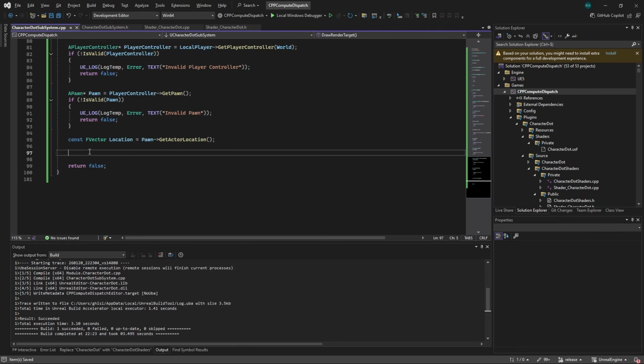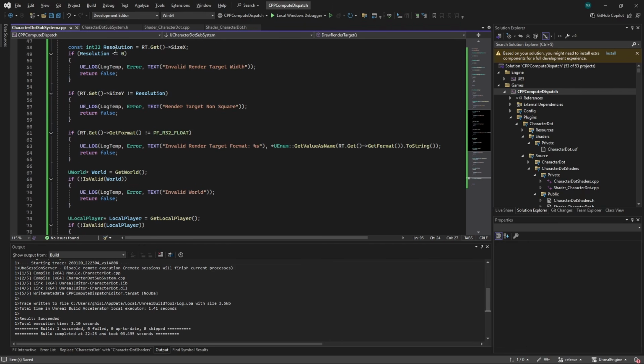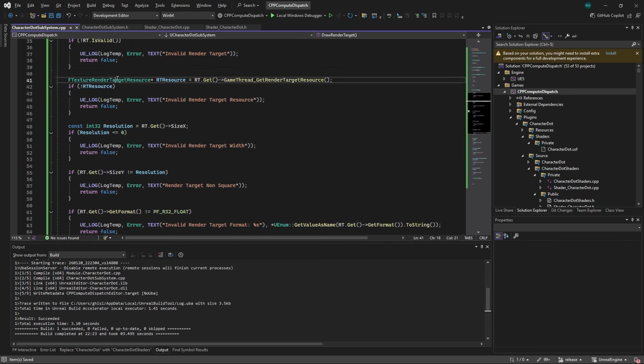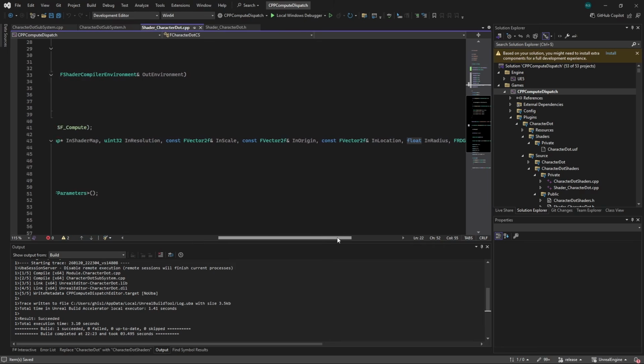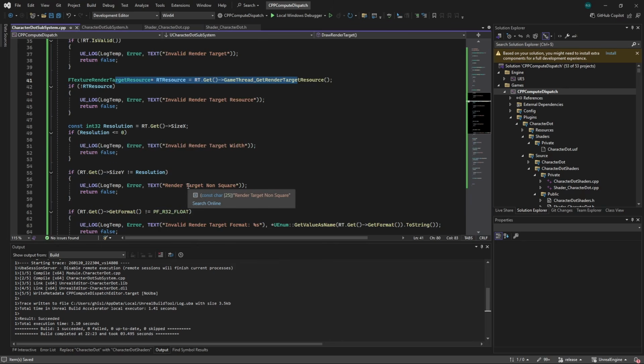Anyway, where are we now? We have the character location, we have the resolution from the render target, we have the texture, well, kind of. It's a bit more complicated than that, but it's a start. Next, we need the scale, origin, and radius. These values are arbitrary and for the purpose of this tutorial can be set through blueprints. So let's go ahead and create them.